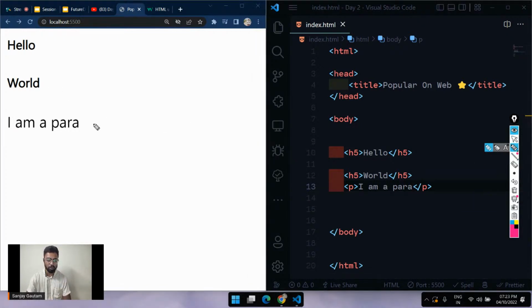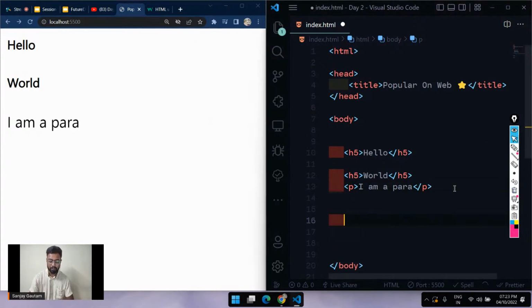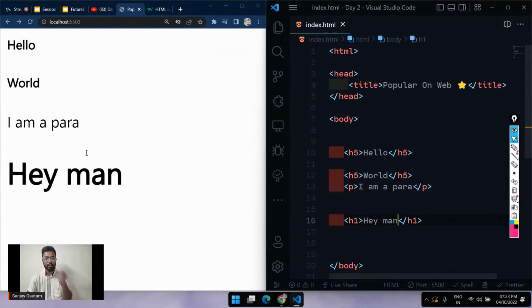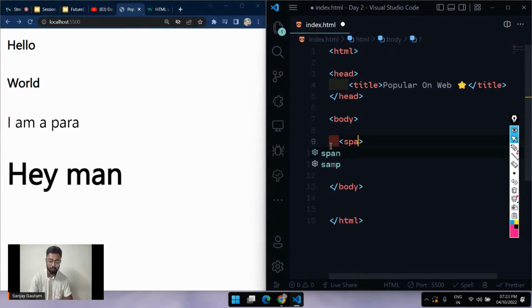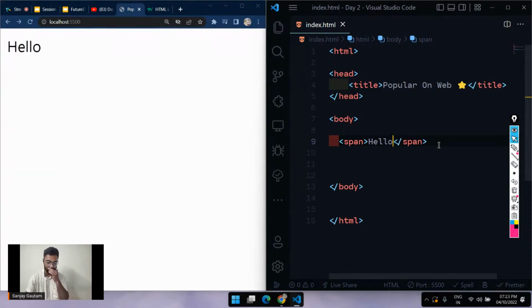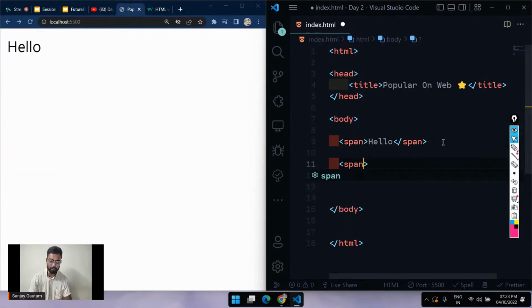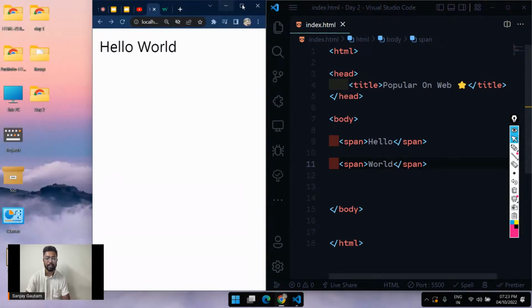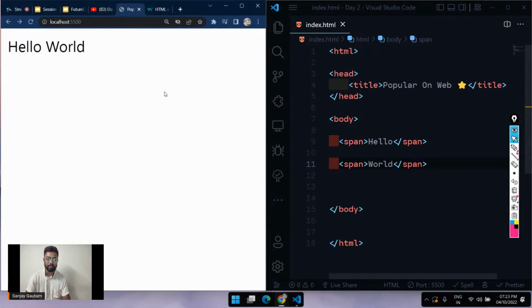But what if you just want to add something here, in continuation? If I just use the H1, hey man, save, again it is starting from a new line. But if I remove this, and instead of this I use a span here, and let me type hello here. Okay, I have a hello here. Let me add one more span here, and let's type world. See, it is starting from the same line.